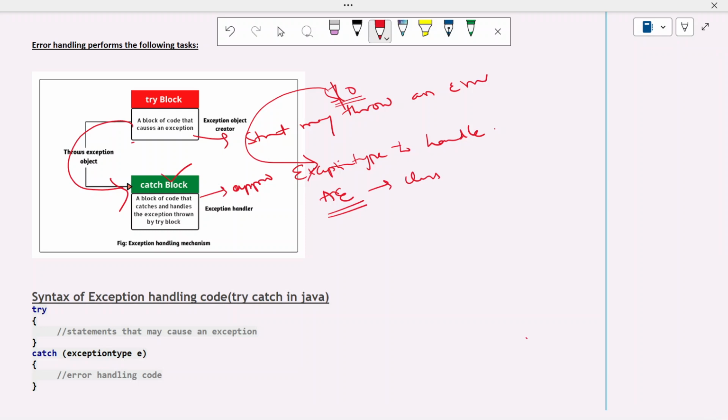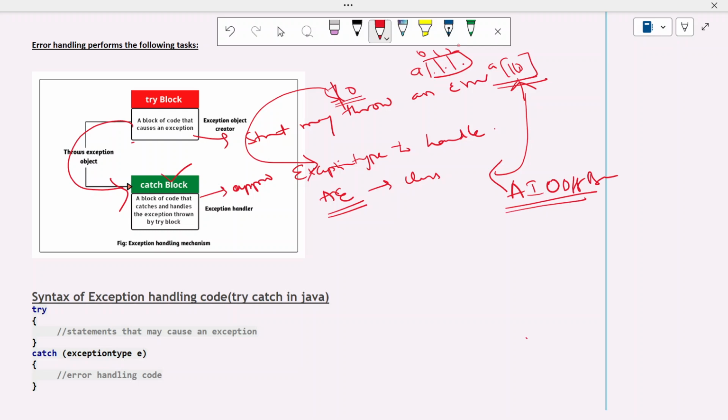Suppose you are accessing an array location which does not exist. I'm using a of 10. There are only 3 locations in this array, but you are accessing the 10th location. There is no 10th location. So in this case, the catch block should hold array index out of bound exception. This is how you are supposed to use it. Clear, students?